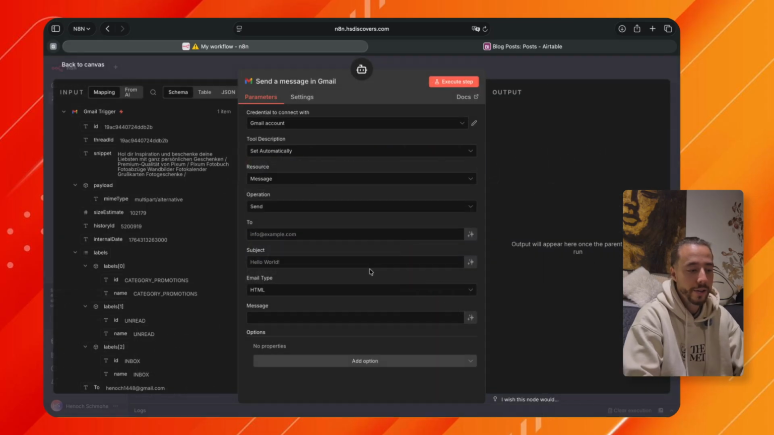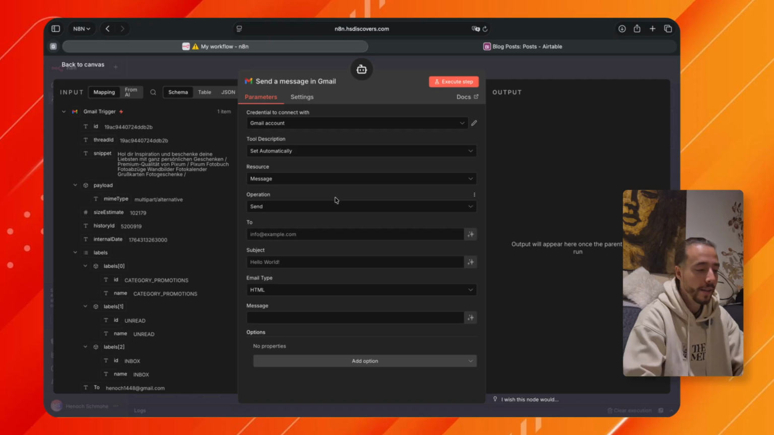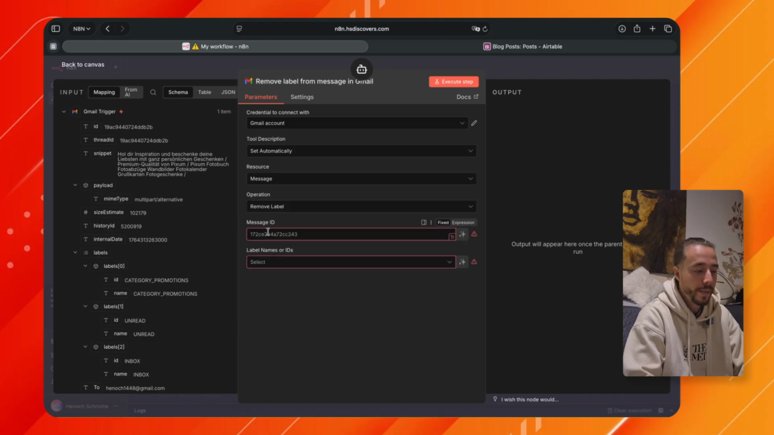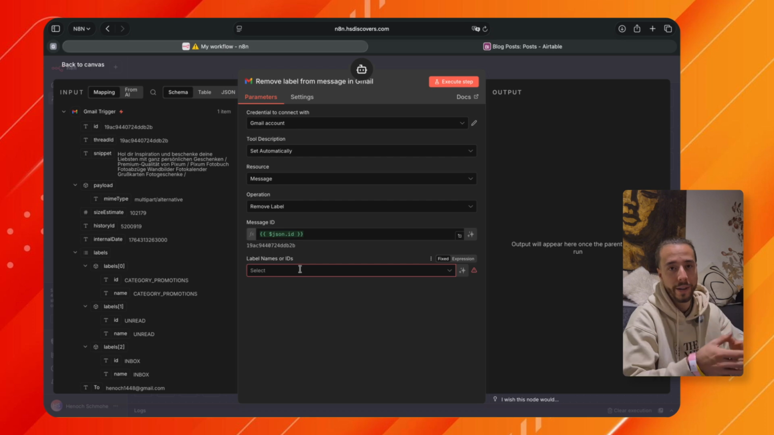Next, as mentioned, we need something to remove the label from an email. This time we select resource message, and then in operation we say remove label. We need the message ID, which, as you can see here, we get it already here. So what we can do is just drag it into here. Okay, we have the message ID. And then we need the label name or ID. I would suggest you pick the ID because it's more specific and will always be the specific ID.